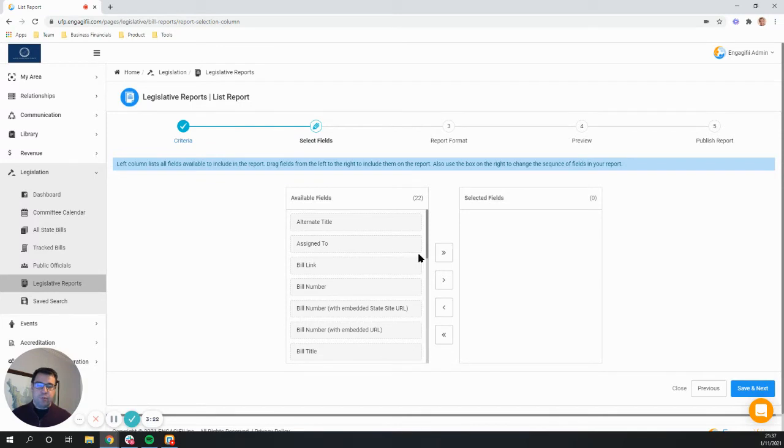So let's pick the data points that I want. These are the individual fields we talked about back on the bill. Let's say I want the bill number. And depending on what you want to do here, I can provide the bill number without a link. I can provide the bill number linked to the state's website, or I can provide the bill number linked to the Engagifii instance of this bill. So if my reader has a username and password for Engagifii and I'm inviting them into the platform to collaborate with me, I would use this option.